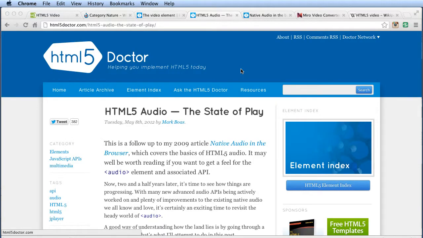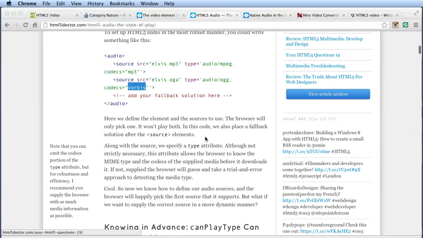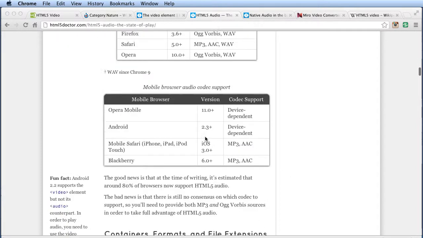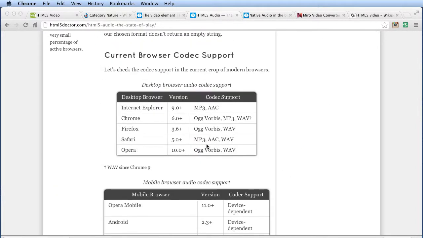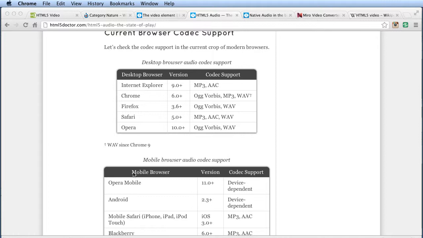HTML5 audio is real similar to HTML5 video in that you're going to need multiple formats, because a common format like MP3 is not supported across all browsers. So HTML5 Doctor has this great page. If you scroll down, you can see that it outlines, for both desktop browsers as well as mobile, which support which format. MP3 is supported by a number of them, but Firefox and Opera don't support it. The same way OGG is not supported by Internet Explorer.